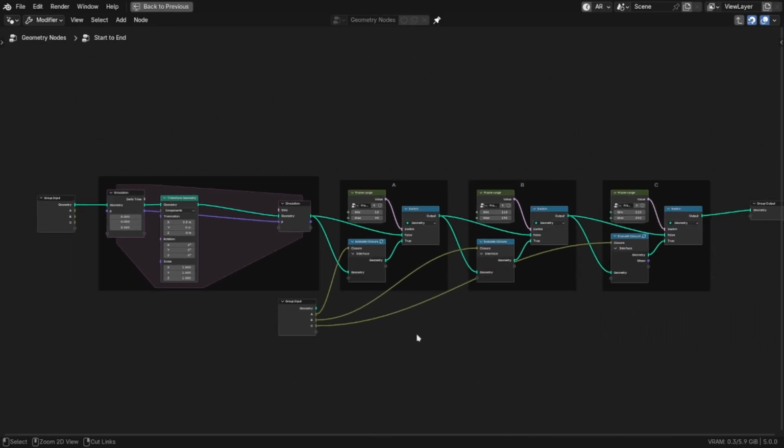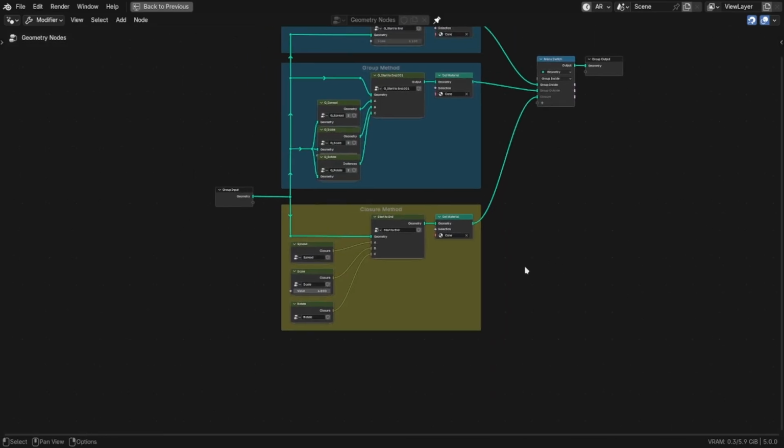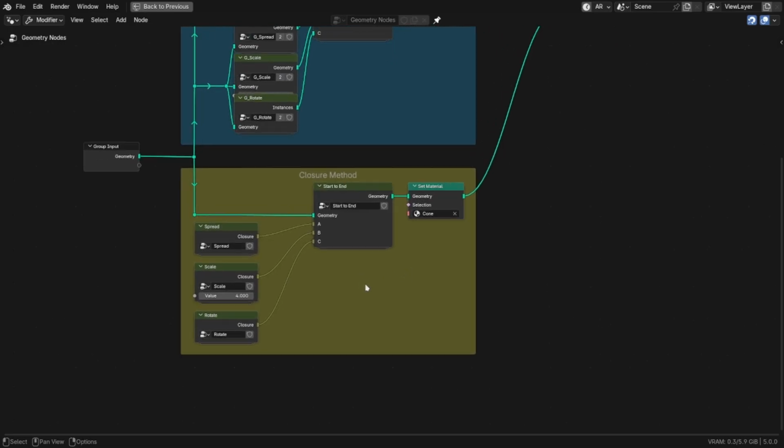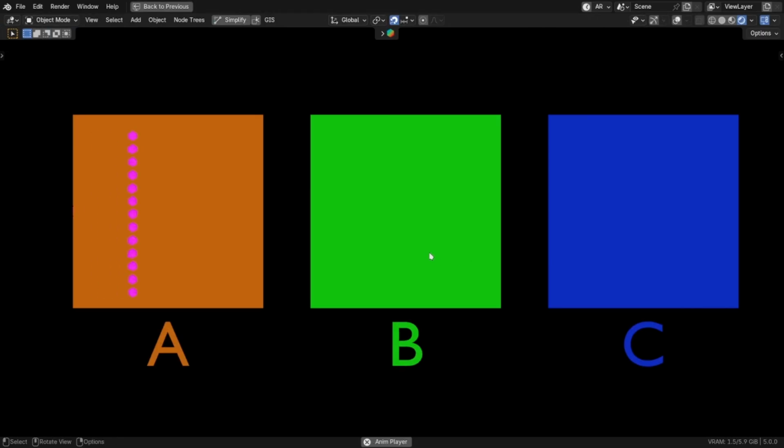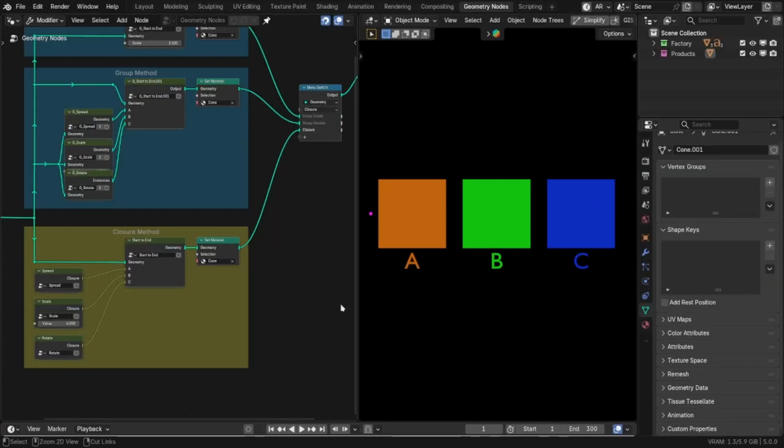And now we're gonna go to the closure and play our animation. As you can see, this is spread. This is some random scale. And this is some random rotations. Very simple.